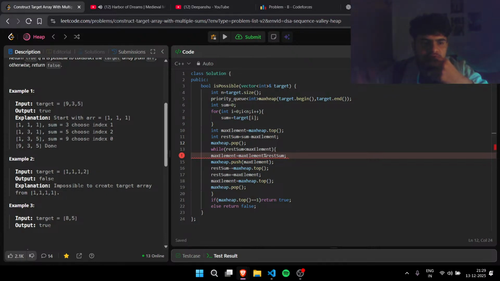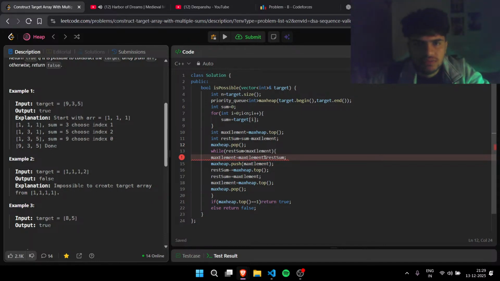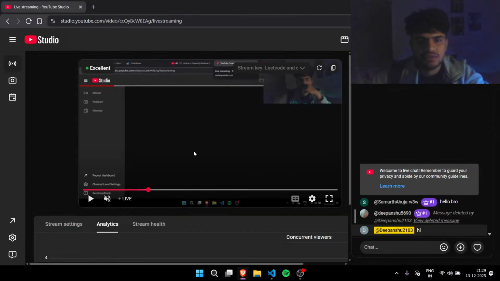Like here, if the rest sum is greater than, right? Here rest sum is less than, here rest sum is less than. So if the rest sum is less than the maximum element, then it will work fine. But if it is greater than or something like that, then it should not work. So how should we do it? I'm not getting any idea about this, but can forget it.